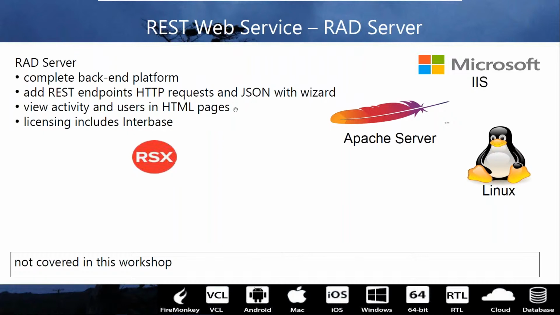That's the question I got yesterday. Can you see which users are there? What connections are open? With Red Server, you can. Obviously, you can also do that in Internet Information Services Server or in Apache. The licensing for Red Server actually includes the use of an interface, but again, not covered in this workshop. Hopefully, this answers some of the questions I got yesterday as well.